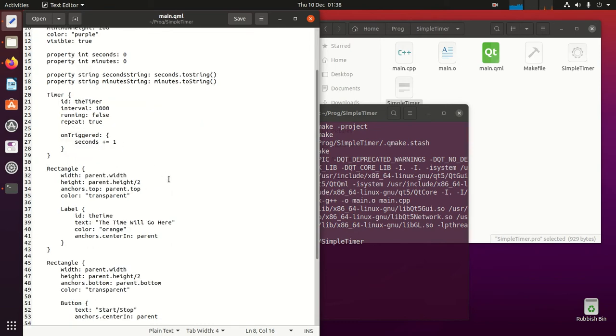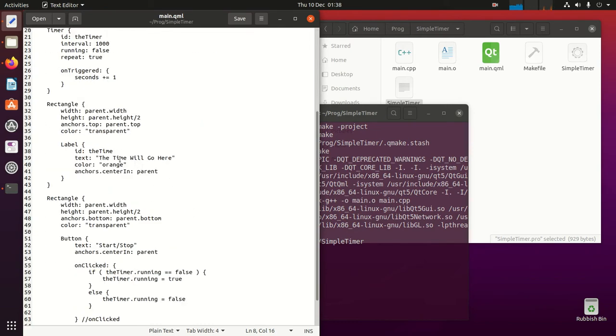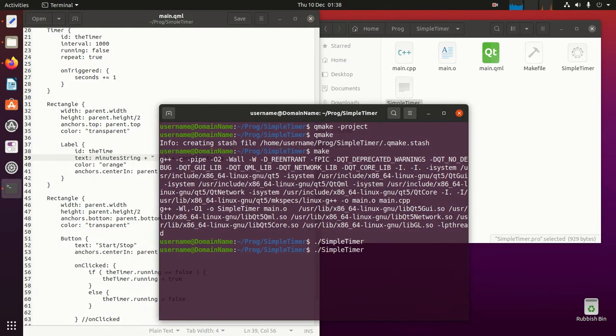So the text is going to be the minute string separated by a colon and then the second string. So the text is minute string plus, and this string happens to be a space and a colon and another space, and then we'll have another part of the string, which is whatever value second string is holding at the moment. So let's run that now.